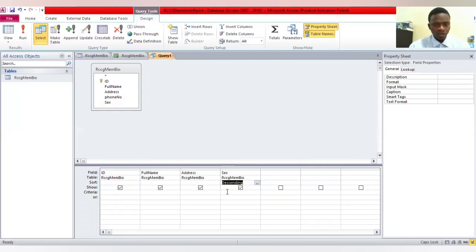Then I also want to specify a criteria. I want it to be only female. So I come to this criteria, show only female. When I click on criteria, I just put what I want there, female. I'm specifying that what I want it to show me is information for only female. That's why I'm putting female on the criteria.